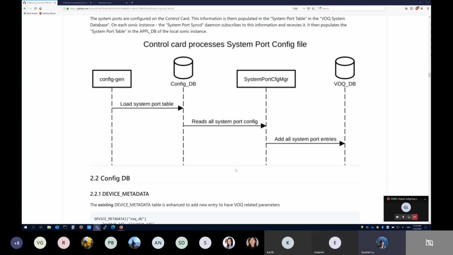But initially you would have the complete list available, right? At this point, every ASIC will have the complete list of the system port table available. That is correct. I agree, it's a very subtle difference.